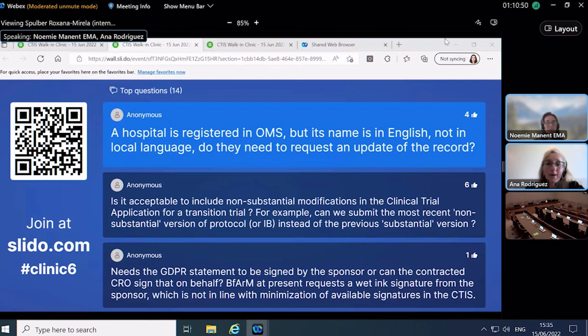I think this is more a query for our OMS system, so we are more expert in CTIS, not in OMS. So for this particular one, if you prefer to have your name in English, you can always request an update of the record. I presume there's not a problem, but to be honest, I'm not an expert in OMS, so we will need to check this.